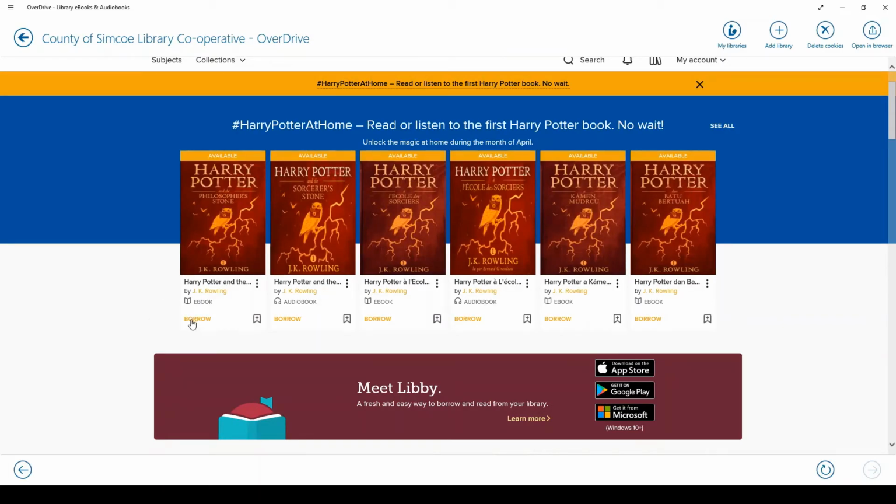As you can see here, it says borrow. And here is a bookmark with a plus sign. That bookmark is your add to wish list option. Why would you do a wish list?